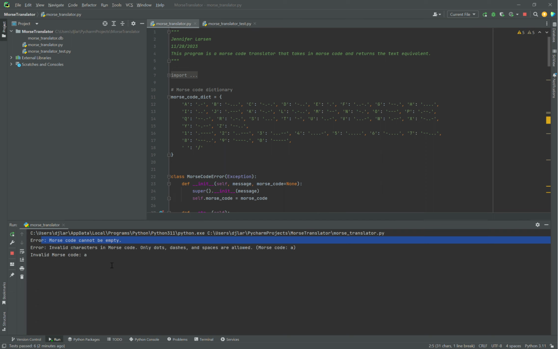So when we try to enter in text instead of Morse code, it will tell us invalid characters in Morse code, only dots, dashes, and spaces are allowed.